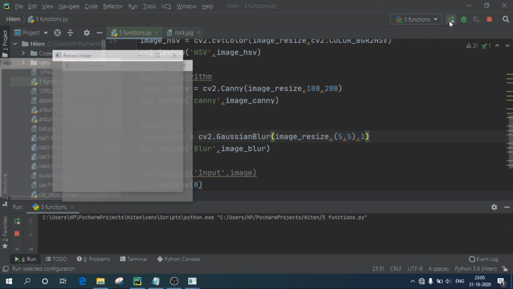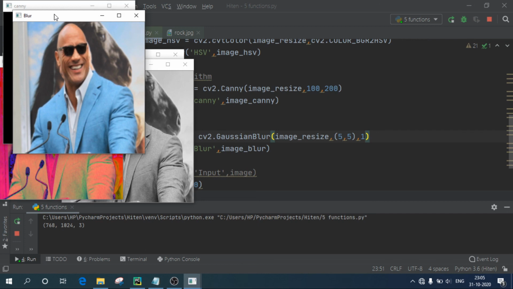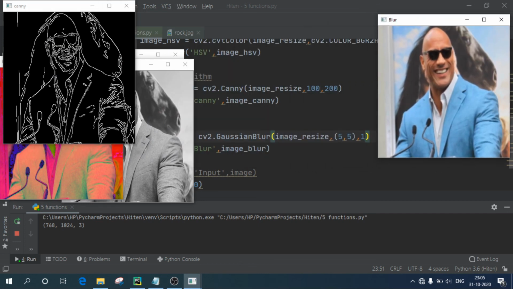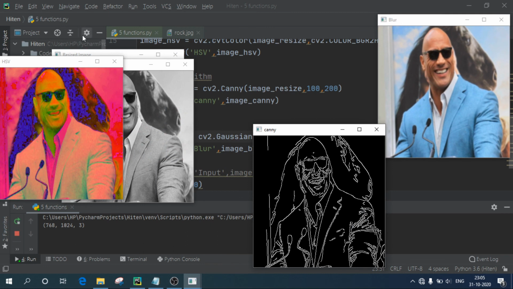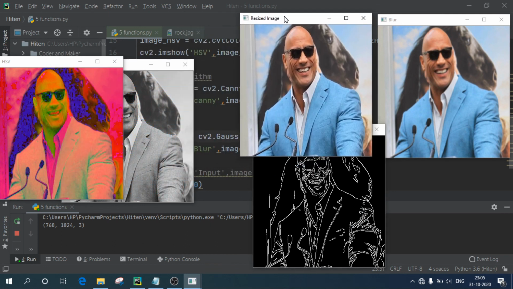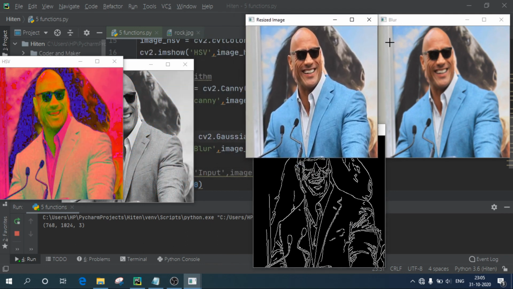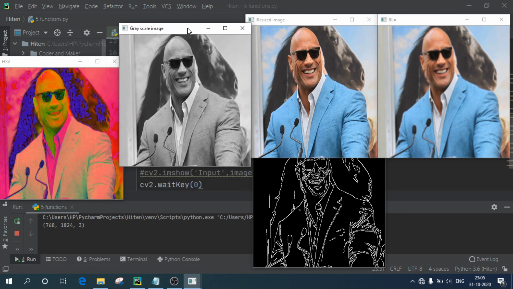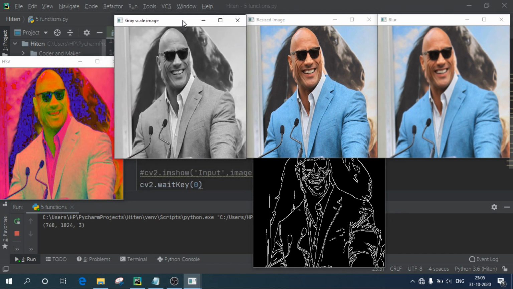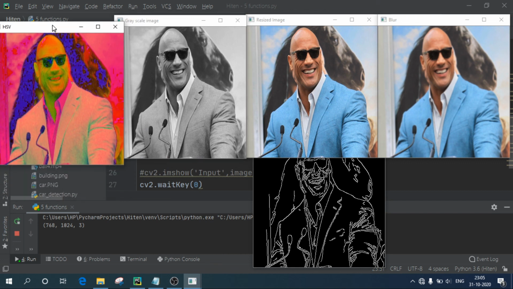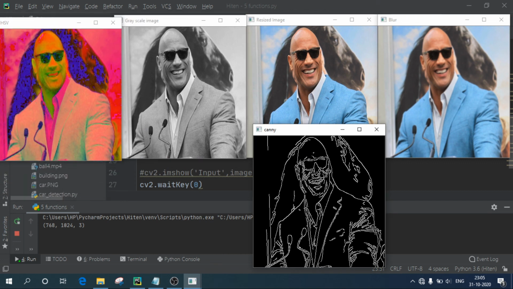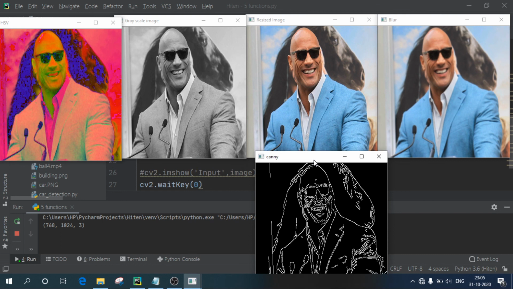So this is my blurred image. As you can see, this is my input image and this is my blurred image. So you can see the difference, it is a bit blurred. Using this blur function we can remove the unwanted noise from my image. This is my grayscale, this is my HSV, and this is my final Canny edge detector.